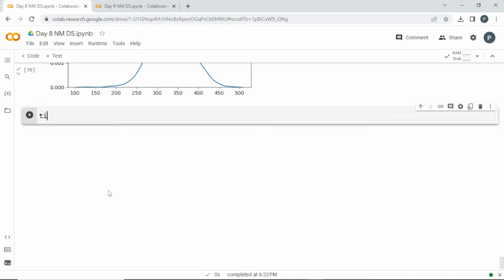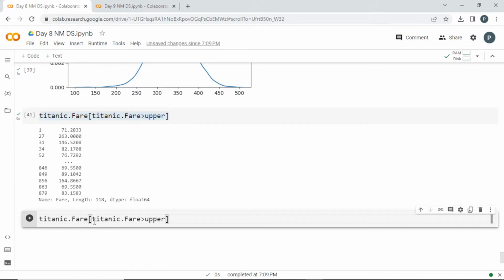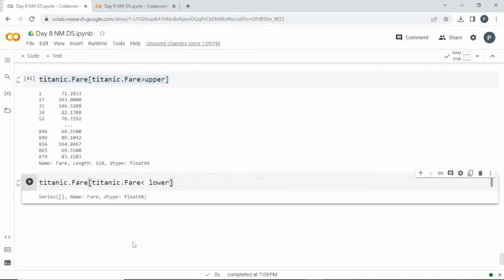I'll take the Titanic variable's age column, where Titanic age is greater than the upper bound, so I get the values which are greater. See here, a total of 118 are above the upper value. When you go for lower, you check which values are less than the lower bound we created. There is no lower bound case here, only the upper bound.